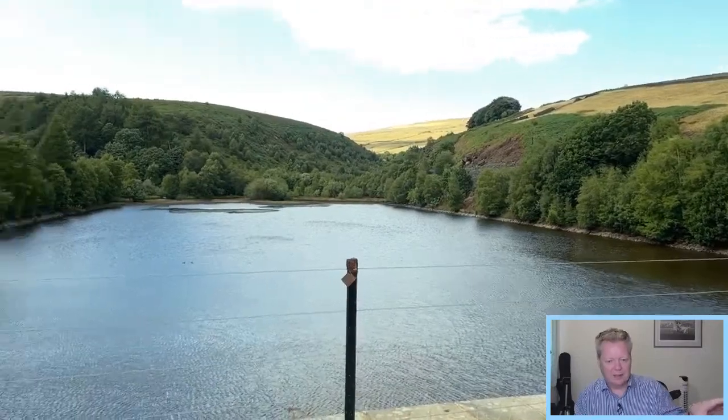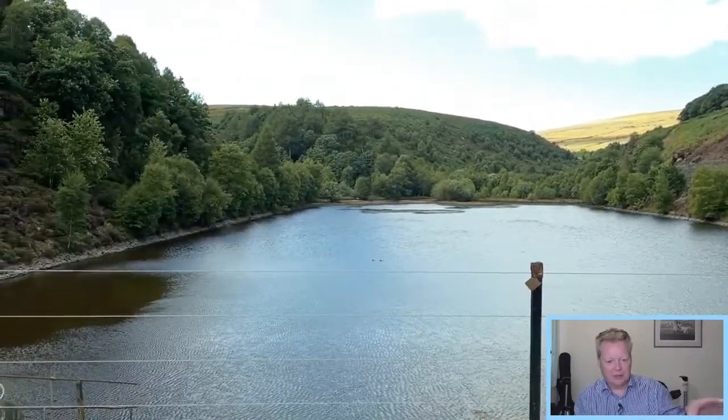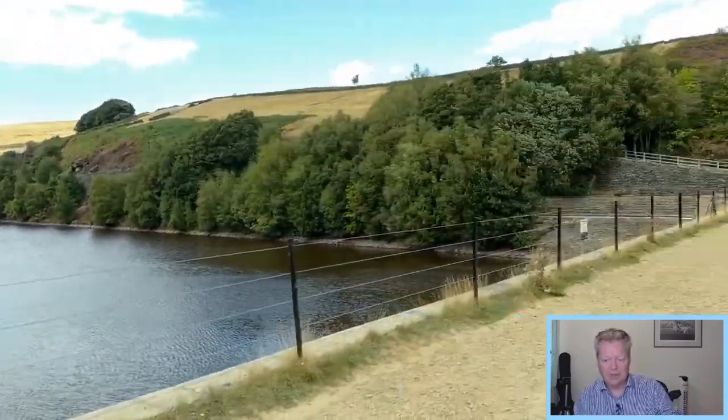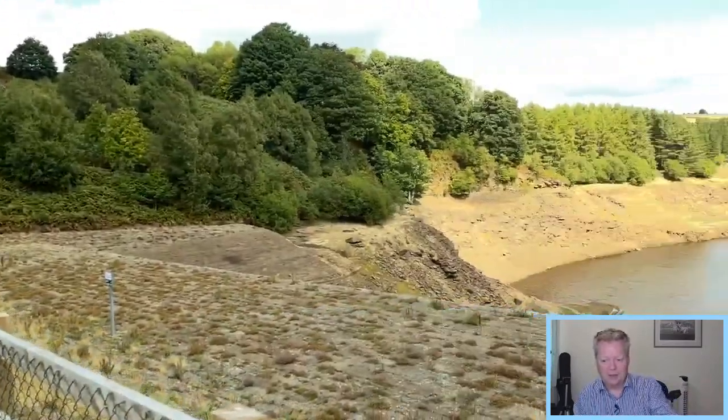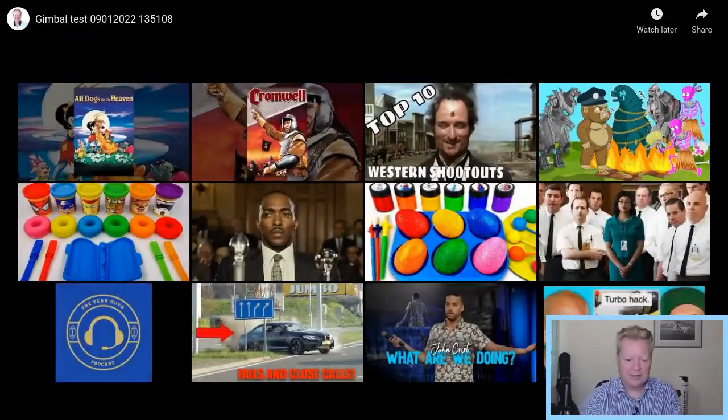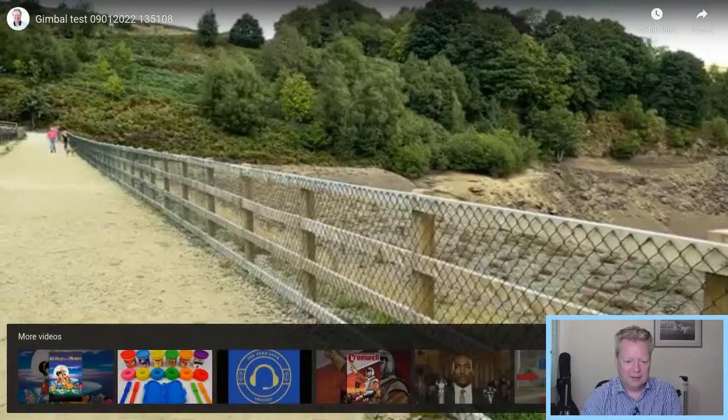So that is half the reservoir that's actually got some water in it, although still not a lot of water. You can see how windy it is. But look, it just pans beautifully across to the very empty reservoir on that side. Absolutely fantastic. And that is the power of having a gimbal.